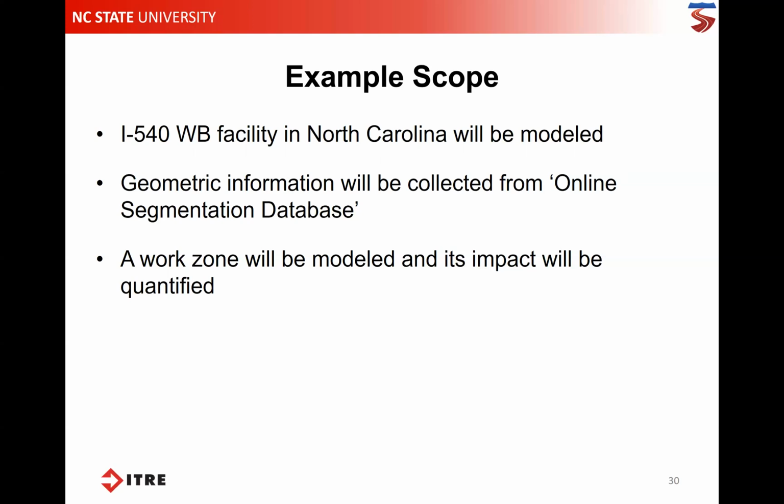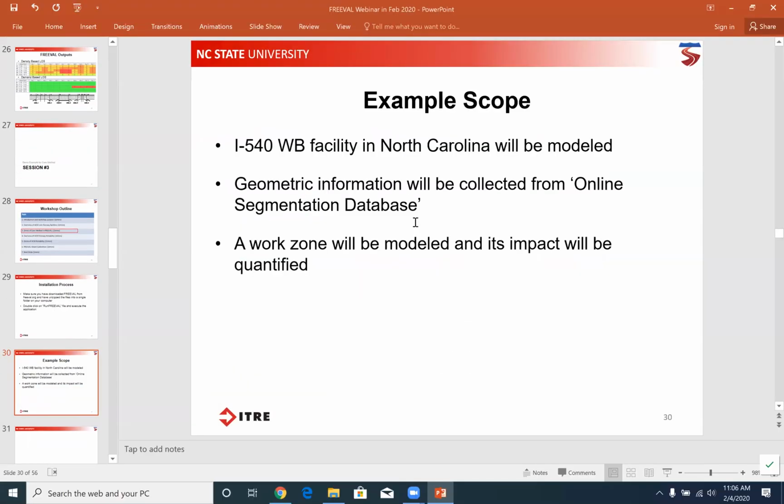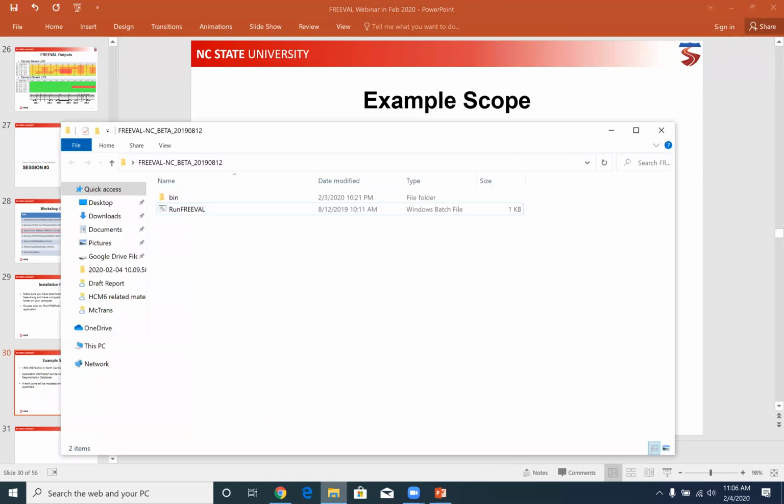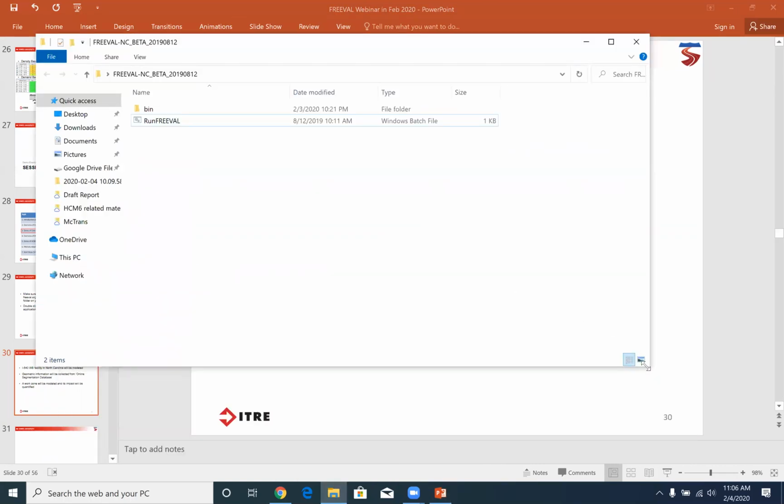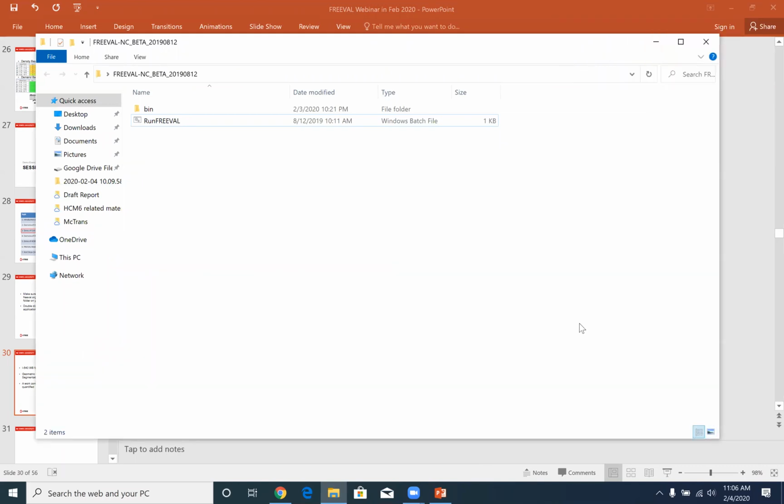A work zone will be modeled and its impact will be quantified. So FreeVAL is developed in Java. Older versions of FreeVAL required you to install Java before being able to execute it. But the latest version, FreeVAL NC, really doesn't need access to the JRE, or Java runtime environment, for its execution.